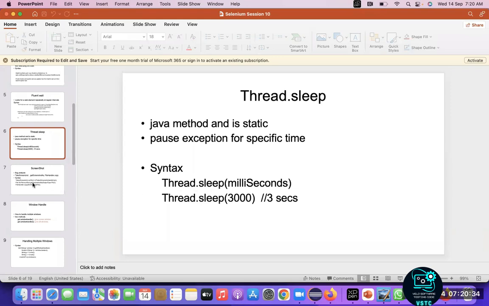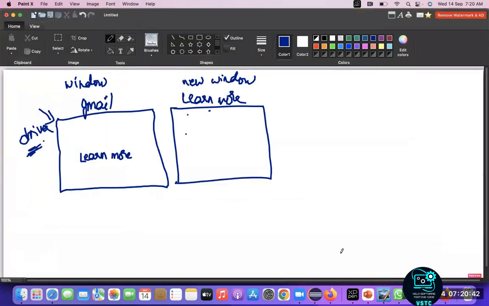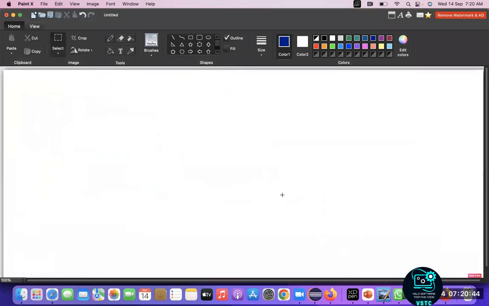Okay. The next concept is how to take a screenshot. Why do we need to take a screenshot? When we are doing test cases, when we are working in real-time testing, whenever a test fails, we need to take a screenshot of where it failed.